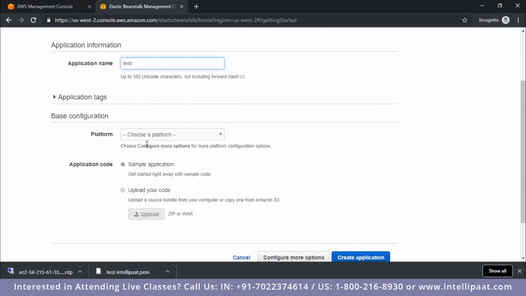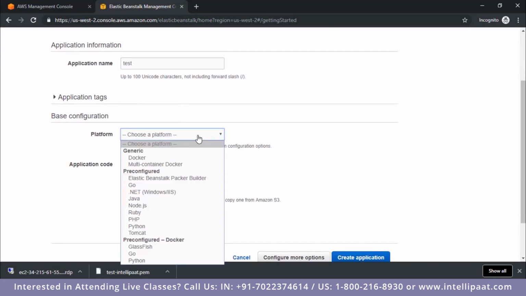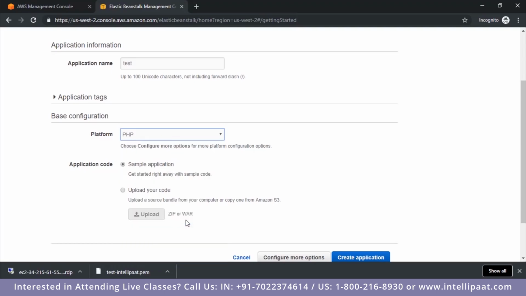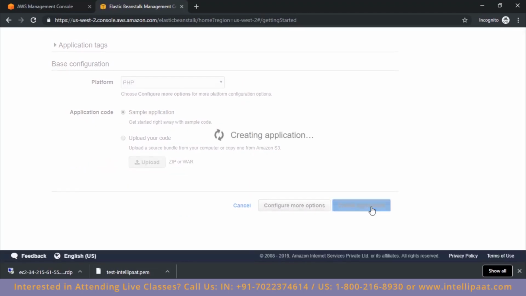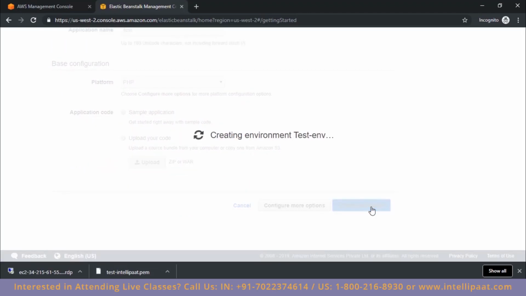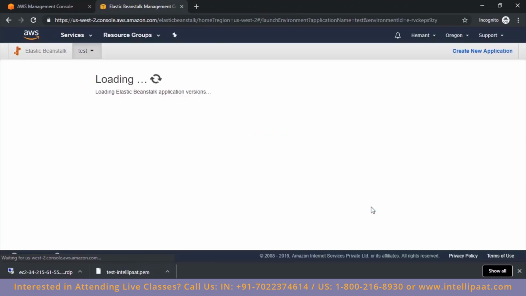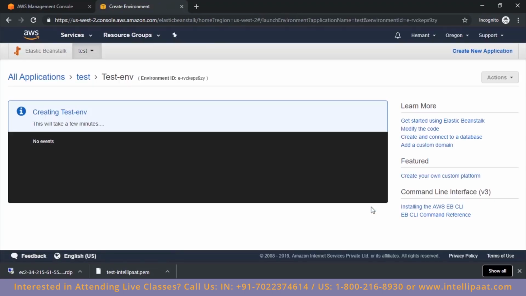And then let's choose a platform. What do I want that software or that web app to run? So I can put my web app in .NET, I can put my web app in Go, I can put my web app in PHP. It's all my choice. So let's click on PHP, right? And the application code, let's have the sample application first. And now let's click on create application. So these were all the settings that you had to do, guys, nothing much, right? And now it will start to create your Elastic Beanstalk.